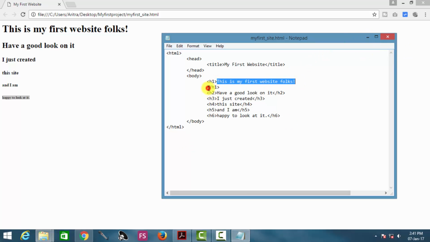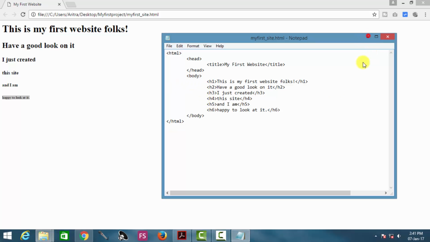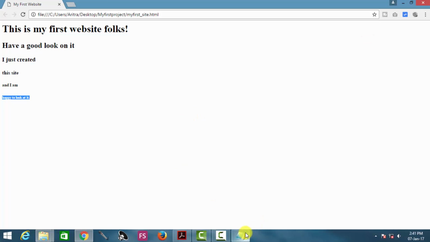I think you are now acquainted with these header tags. Now let's get back to our other things.